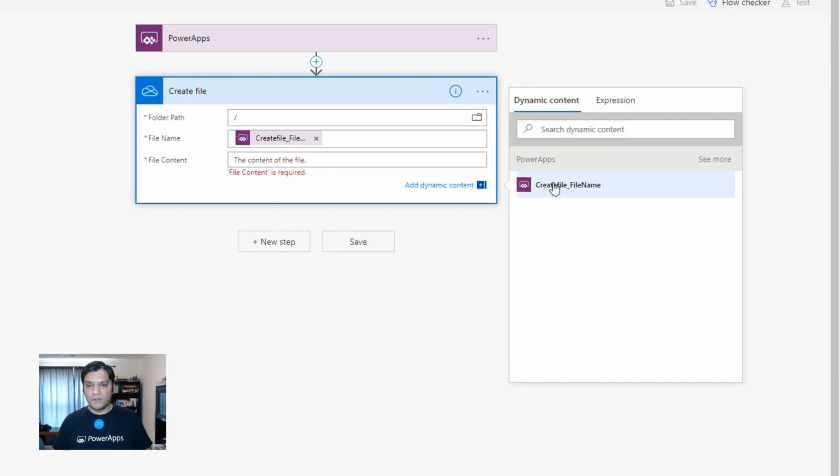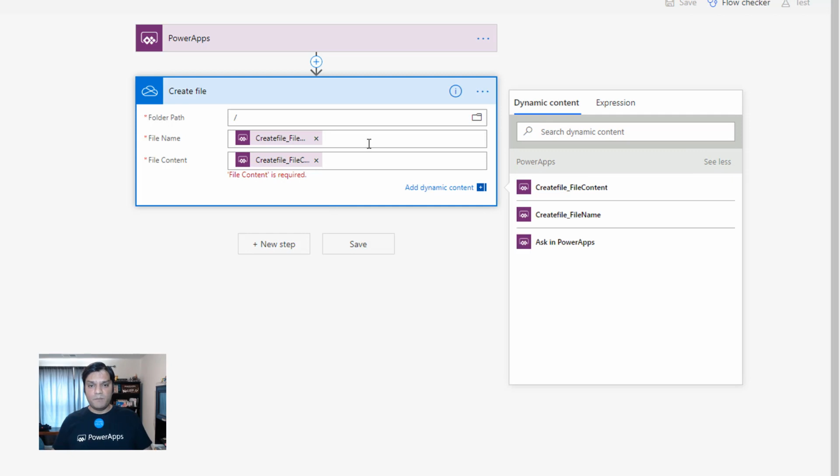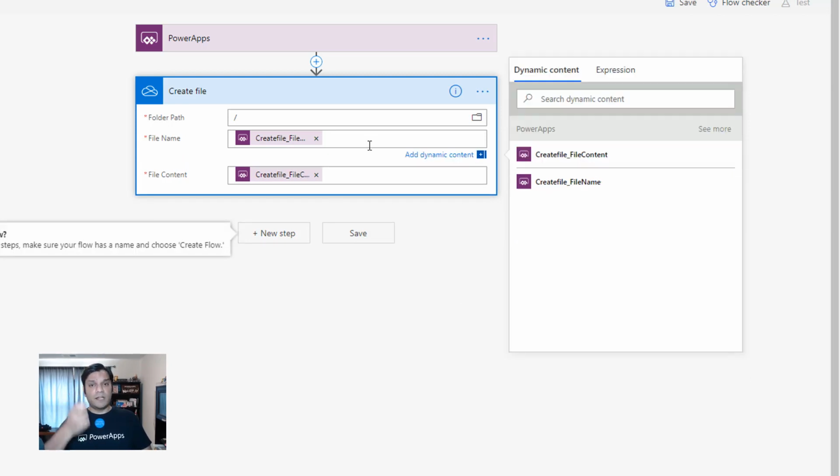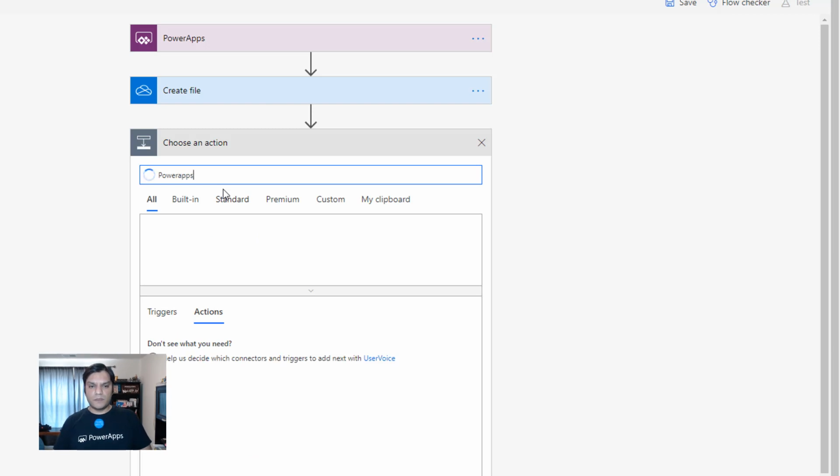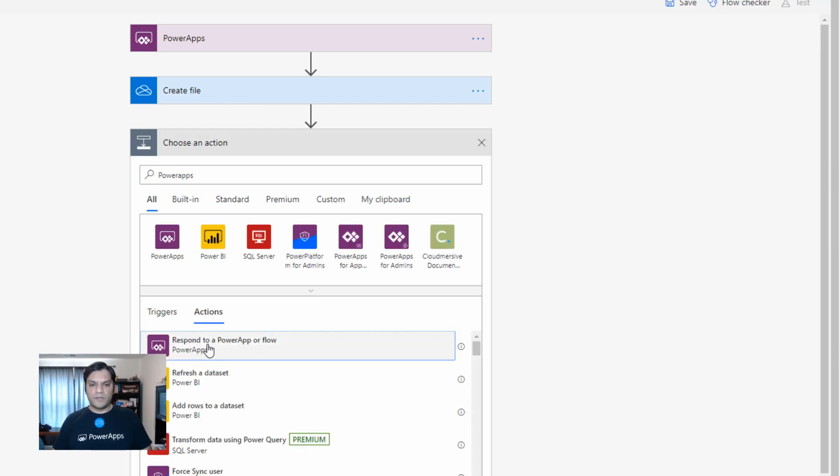Over here, I'm also going to get the content from Power Apps. I'm going to ask in Power Apps. But here, once the file name comes, I want that file name to be a .csv. So I will do that, .csv. And then I'm going to respond back to Power Apps.